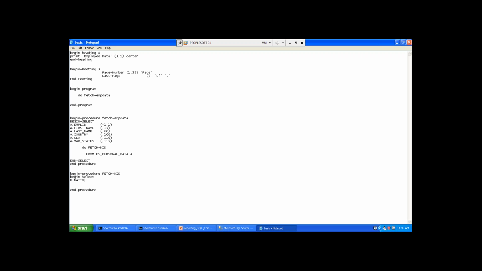Here I am writing begin select. What I am selecting? B dot national ID from PS underscore pos underscore NID B where. Why? Because I have to match that criteria, right? B.employee ID equal to, I have to pass this information. I'm using this ampersand A.employee ID. Now you understood what I did? Yeah.